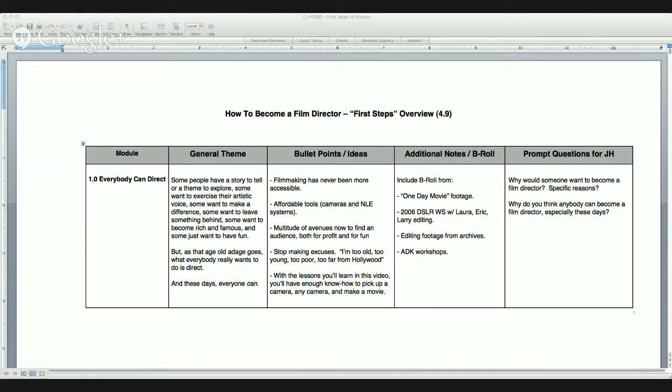And obviously the next column is bullet points, the things we want to make sure we touch on during the interview session of this module. Then there's the column with additional notes and B-roll. For the most part, I didn't call out B-roll. This is probably the only one where I mentioned some B-roll opportunities. Usually that column will show examples, like other films I referenced that support some of the ideas and the bullet points.